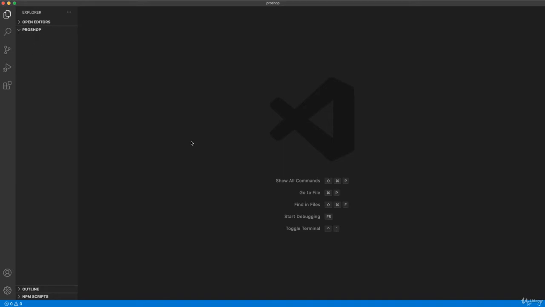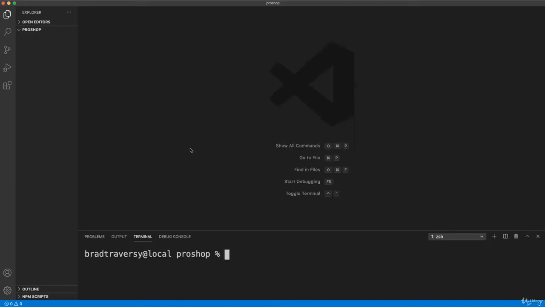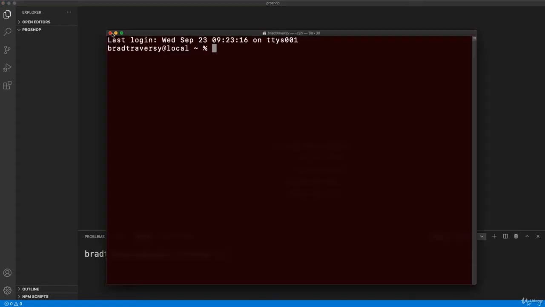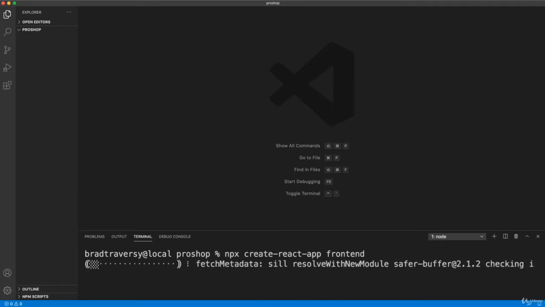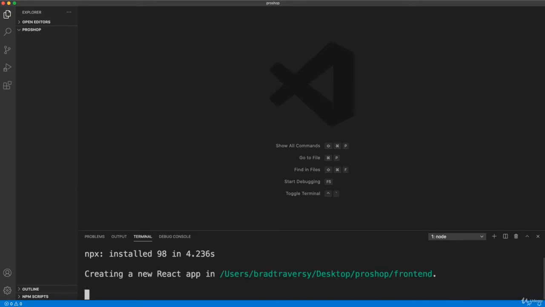I'm going to open up my integrated terminal with Control tilde. You can toggle it. And you don't have to use this. If you want to use your standard Mac or Windows or Linux terminal, you can. But from here, I'm going to say npx create-react-app, and I want to generate my React application into a folder called frontend, because that's what this is. It's the client. It's the front end, the UI part of our application.